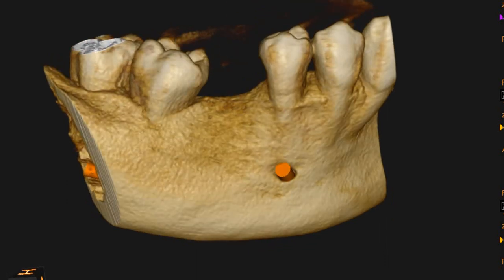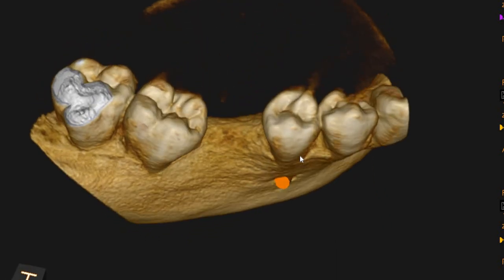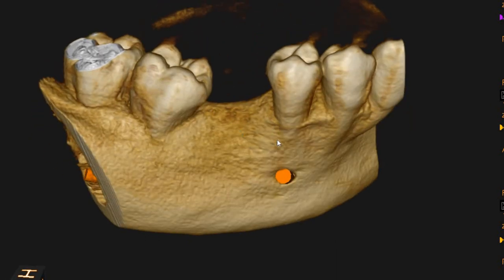This is the CBCT high resolution endodontic mode of the lower right quadrant. The area of interest is the lower right first molar. On the 3D rendering, we can see that the lower right first molar is an edentulous space. This is the mental foramen. Now I'm going to take you through each and every section of this tooth.